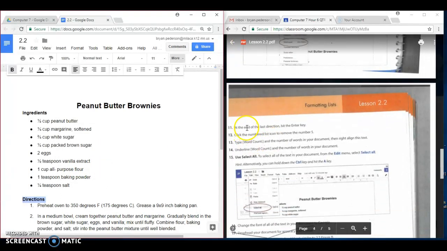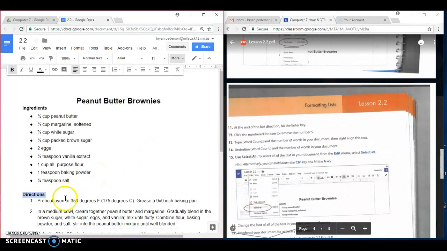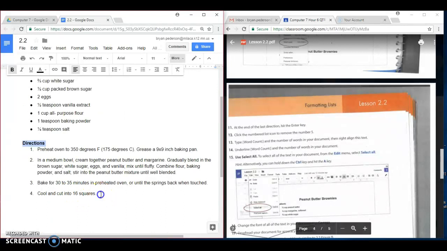And keep in mind your number might be different. Step 11. At the end of the last direction, hit the Enter key. So here's directions. I'm going to go down. I'm going to click here at the end, and I'm going to hit the Enter key. And the number 5 automatically pops up because it automatically numbers for you. So step 12 says click the numbered list icon to remove the number 5.